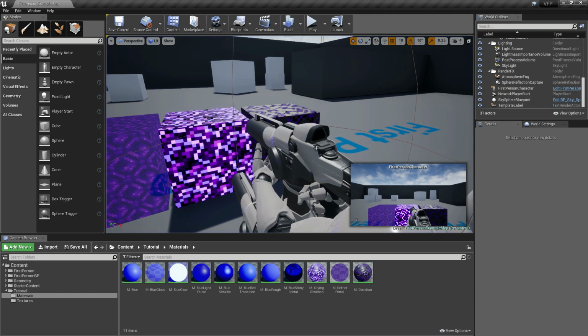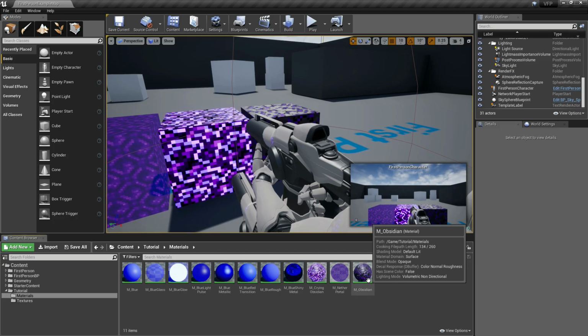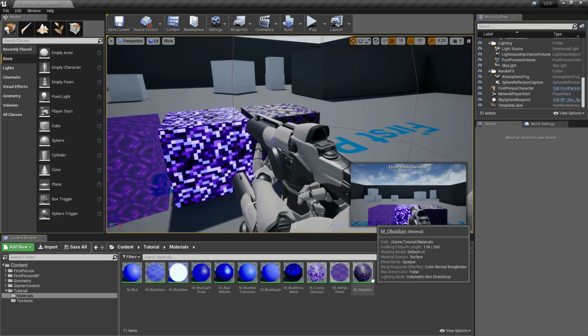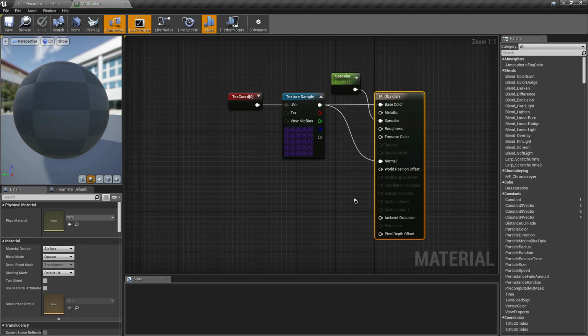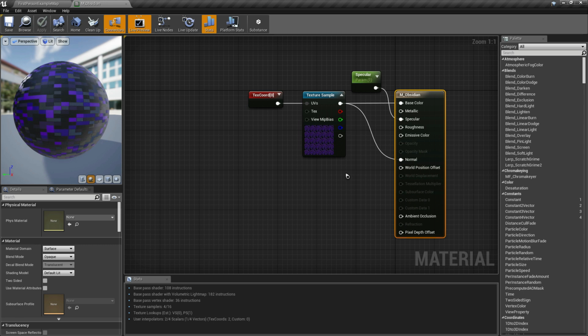So let's open its material. This is the material that we created previously in the video UE4 basic materials part 4. So just open this material. And these are the nodes that we created on the obsidian material.